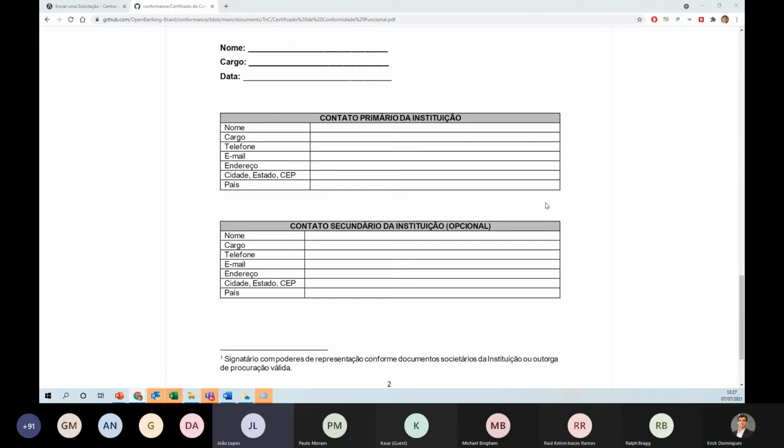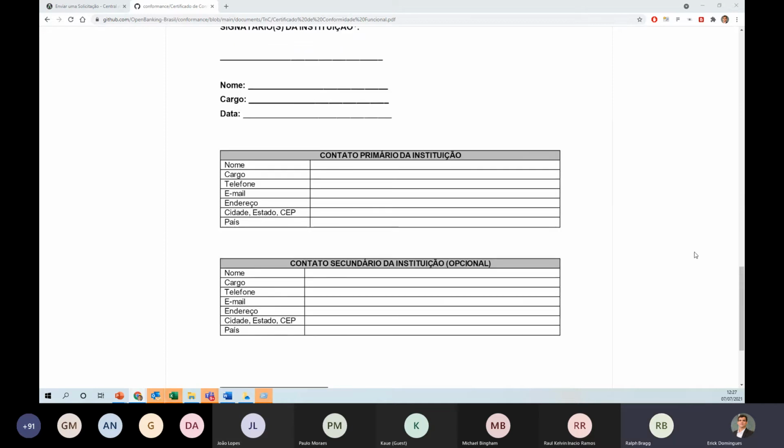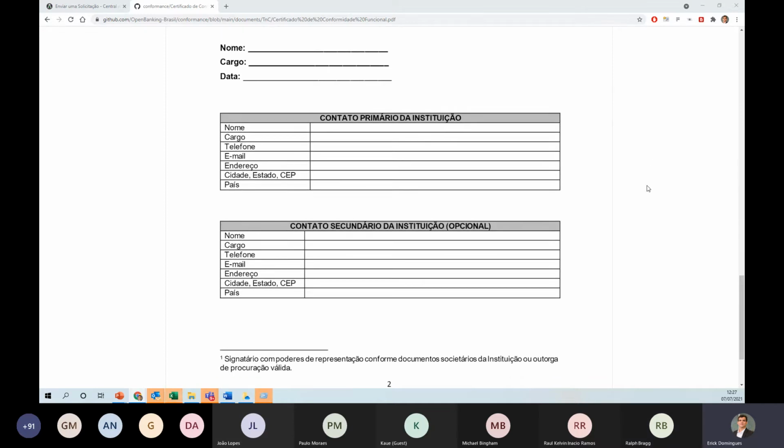Obrigado. Aí esse contato primário e contato secundário, aí não é quem está assinando, aí são os contatos do Open Banking mesmo. Exatamente. Então, seria uma pessoa que seria capaz de dar mais detalhes em relação ao que foi certificado. Tá, é necessariamente contato técnico ou tem que ser um contato de negócio? Porque eu acho que lá no diretório tem essa distinção, né?